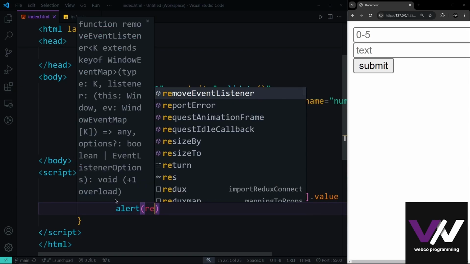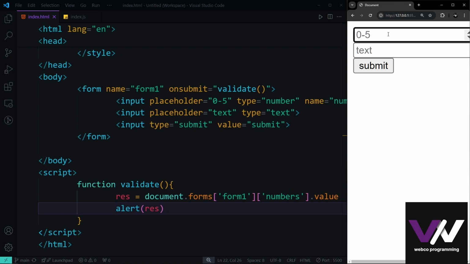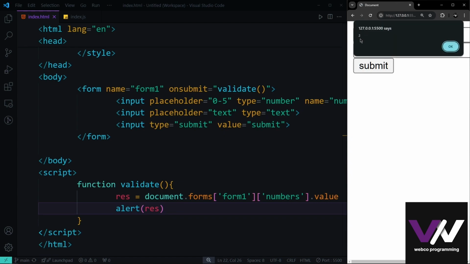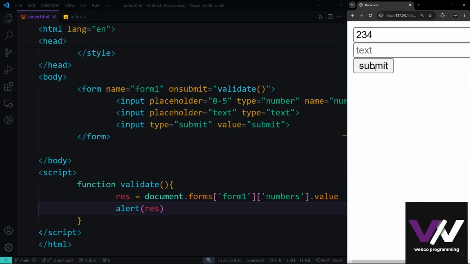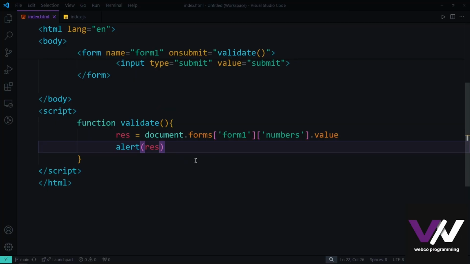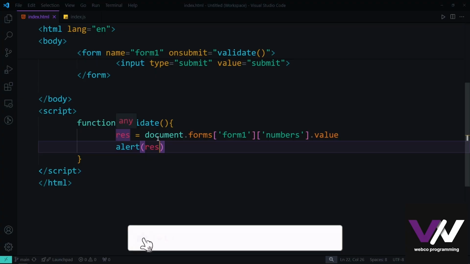Now let's say we want to save this to a variable called result, and then we want to alert that result in our page. Now here, if we have number 2 and submit, you can see that we got this number 2. If we have number 234, we got that result. And here we can use JavaScript to check whatever we want.